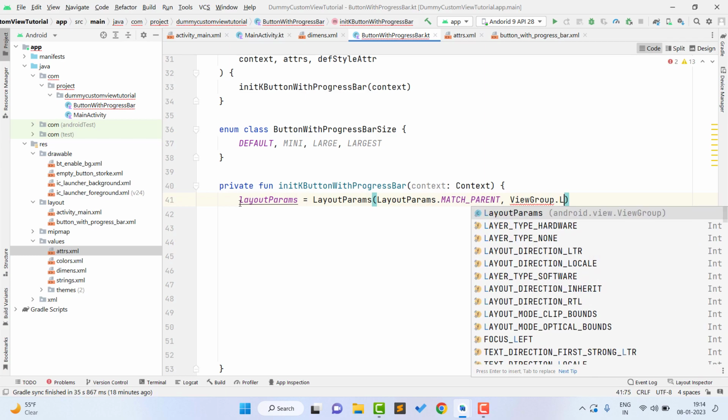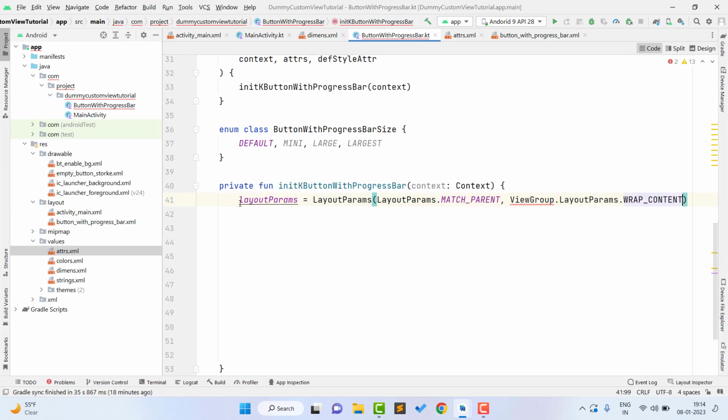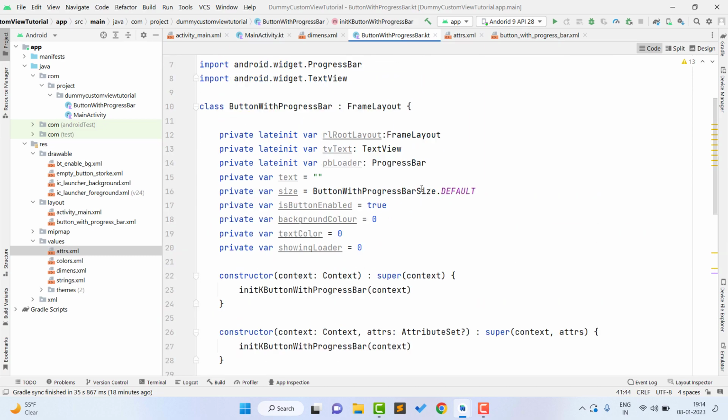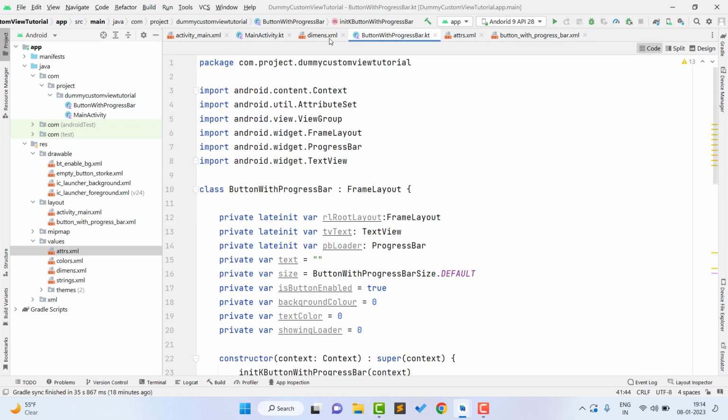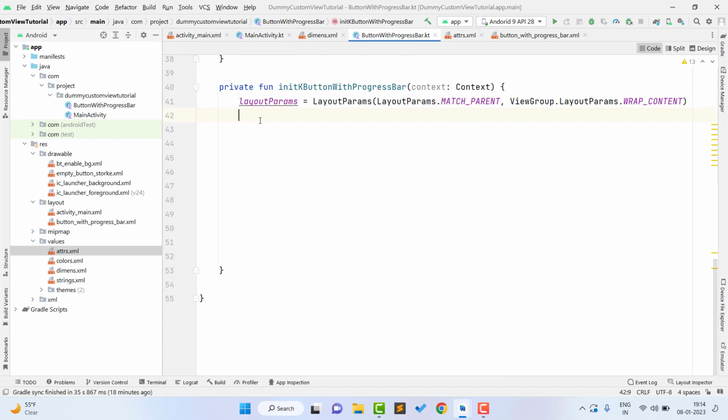And it is ViewGroup.LayoutParams. Now you may be thinking, if I am giving match parent here, and the user gives a 60 dp width, is it going to work or not? Yes, it is definitely going to work. Why am I setting it to match parent here? Because it is going to work for this FrameLayout, but programmatically we are going to use this button with progress bar. You will understand everything at the end of the video, because custom view is a little bit of a tricky topic, but it is one of the most important topics from an interview point of view and from a company point of view as well. So if you know custom view, you can crack any interview.